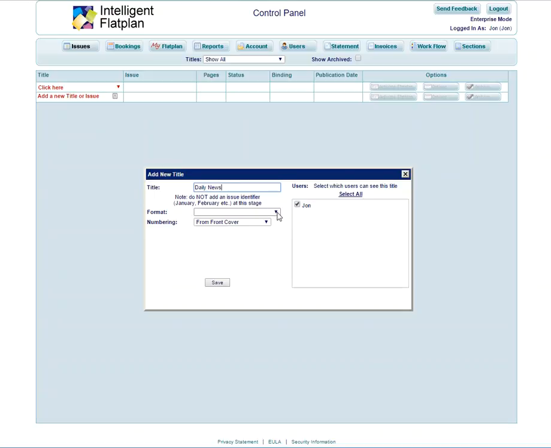Then select the format. Here you can pick different standard paper sizes, or if necessary add a custom size. For speed we'll just use a standard A4 portrait. And then decide how you would like the numbering. For example, a newspaper style publication is typically numbered from the front cover, so the front cover is page 1. Often a typical magazine style product is numbered page 1 from the first right hand page, so the covers are separate.